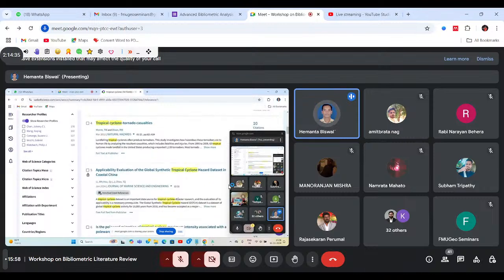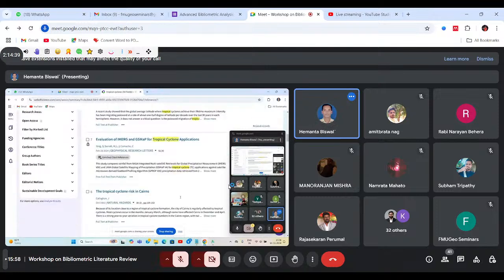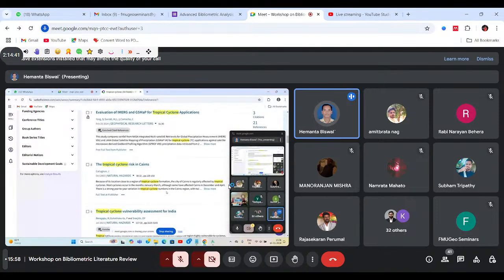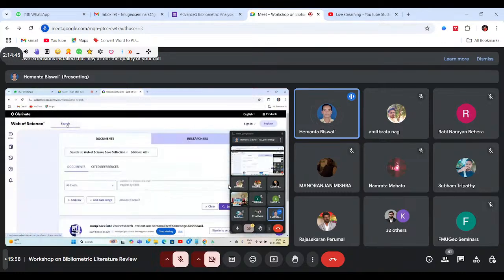But fortunately I'm getting the continuity of this number. So the best way to search a keyword is that you need to put double quotes around any keyword: tropical cyclone.